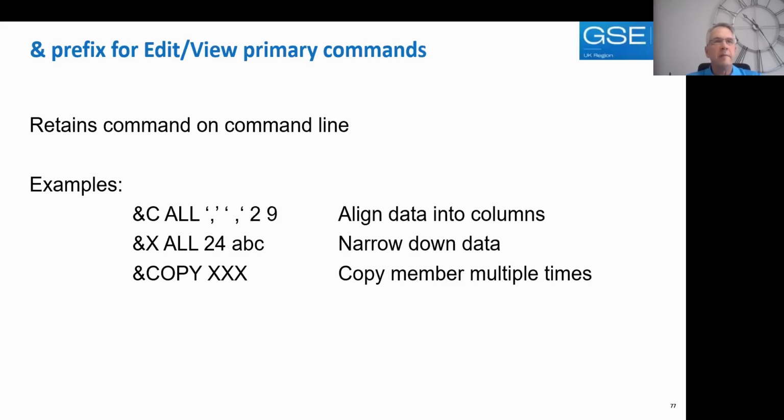Another feature that many people are aware of is using the ampersand as a prefix for the primary command area in edit and view. It will retain the command on the command line, so you can just keep on hitting enter.